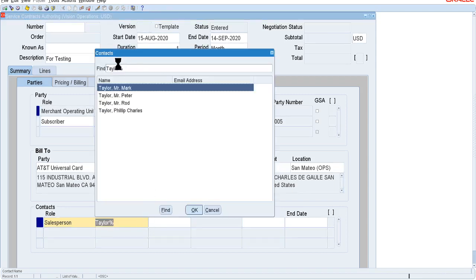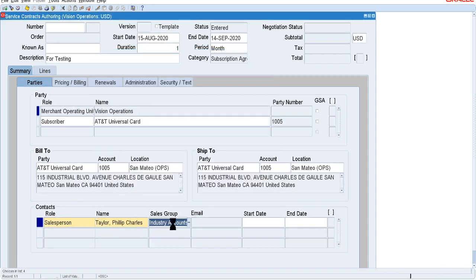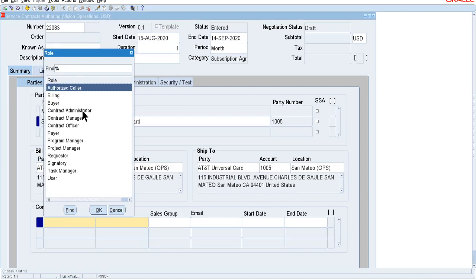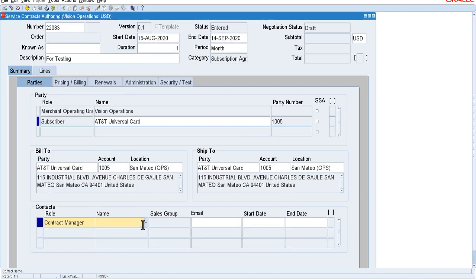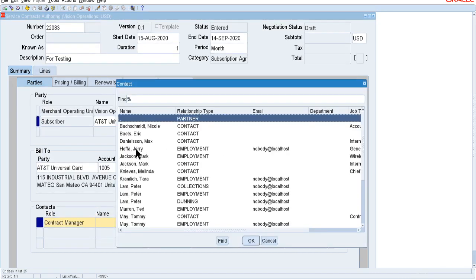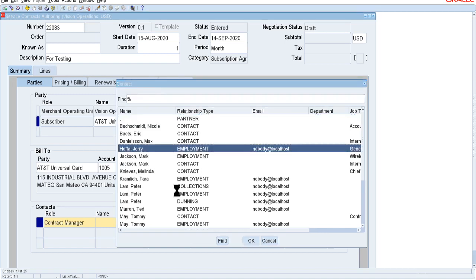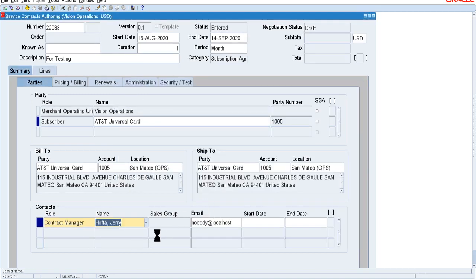Okay, and I am taking this email ID. Save the information. Save. Then move to the subscriber. After that, here you need a contract manager. You need to select contract managers from here. I'm taking the name as this one, or this. You can take this. Okay, save the information, and then move to the pricing and billing section.